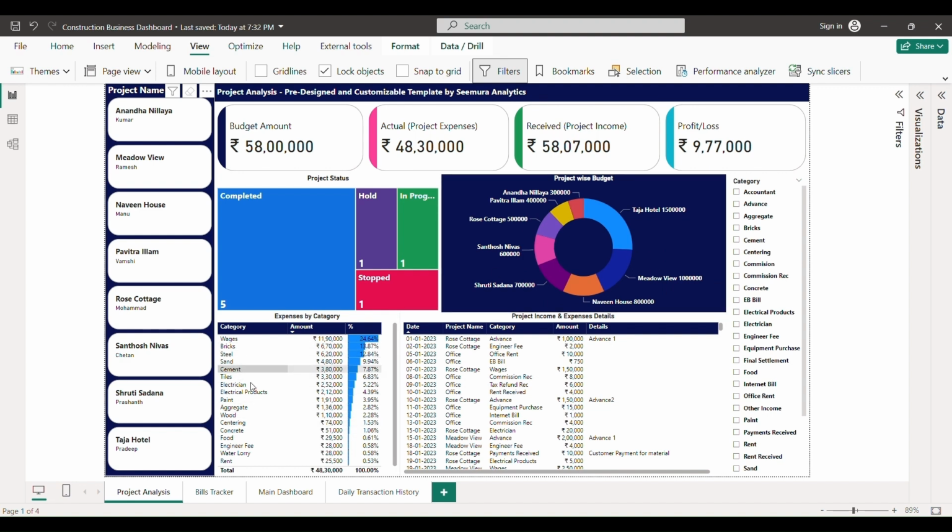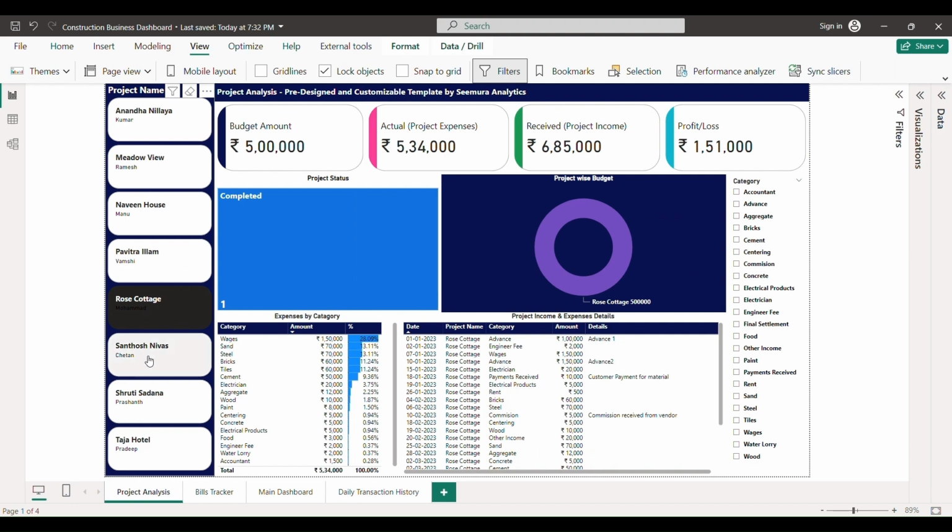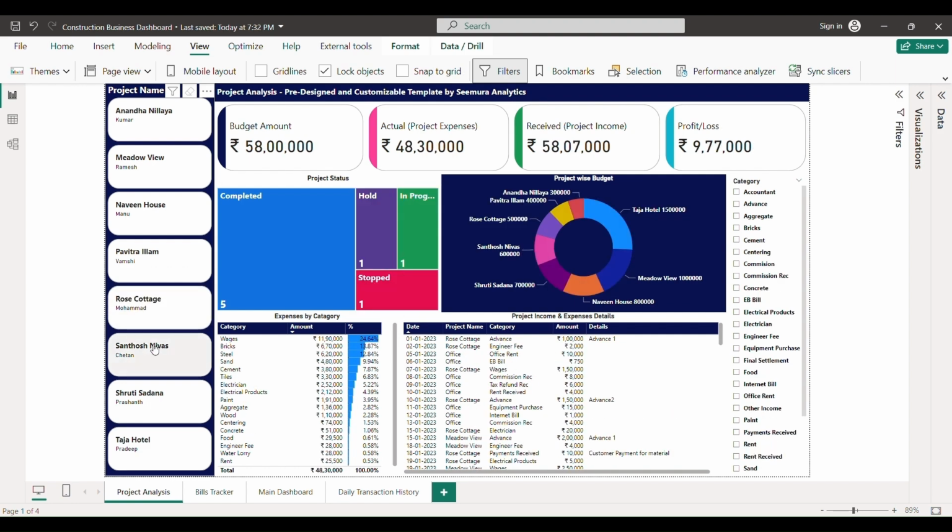This chart, this table, will show you the detail of where the expense is happening more. For the overall expense, wages is going more. Then lorry, water lorry, engineering fee, food, concrete, centering, everything you will see here, how much percentage of expense is going there. If I select Rose Cottage or Santos Nivas, everything changes.